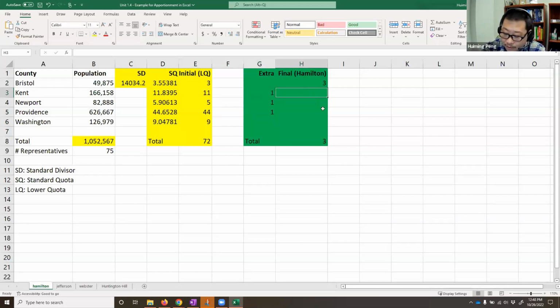You can think about it: 11 plus 1 is very easy. You just type, because this is the final already. So 5 plus 1 is 6. 44 plus 1 is 45. Does anyone have a question? No. And then 9 plus 0, which is 9. And can you see it's still the same 75. Make sense, everyone?